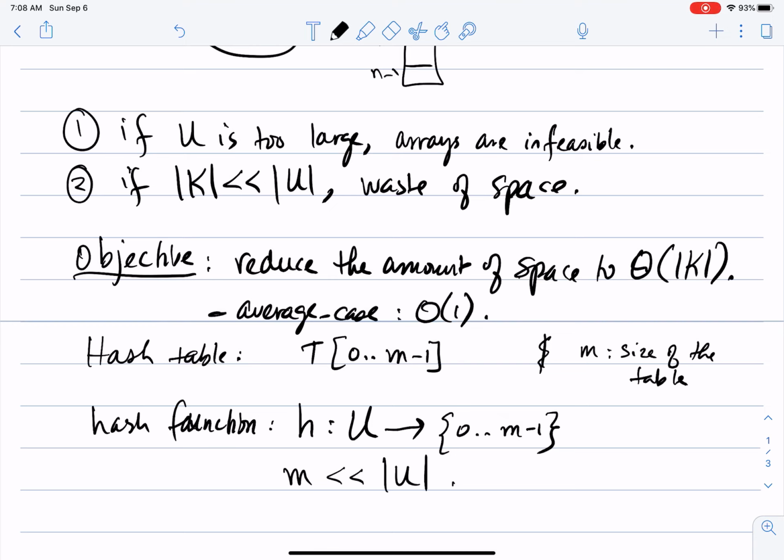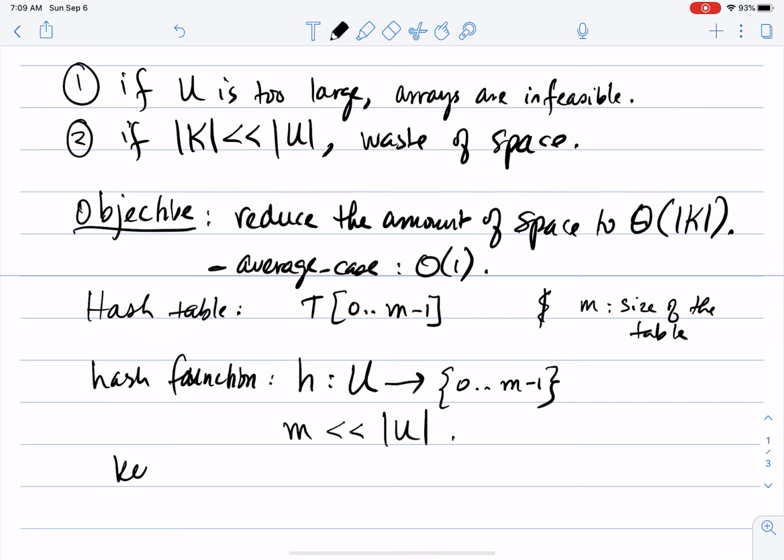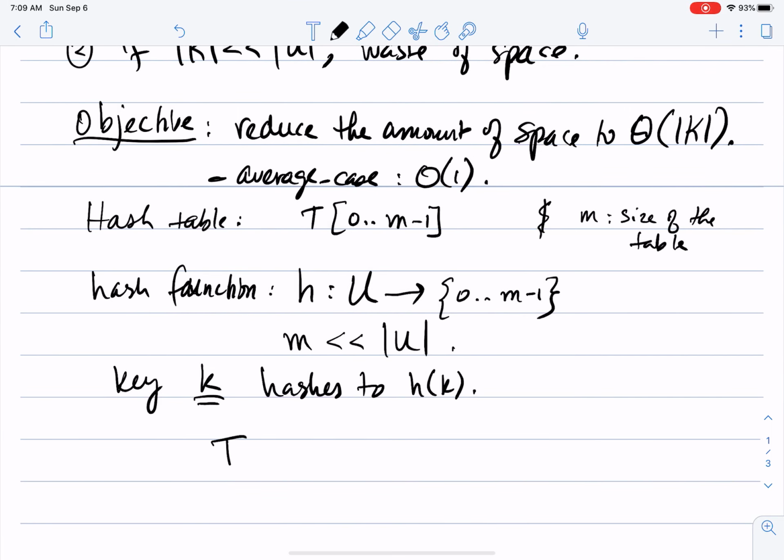And when we do this, we are saying that key k, just jargon here, is hashed to, or hashes to, h of k. So if you want to look up the key k, basically you need to look at the entry T of h of k. This is the entry where you would find key k if it is stored in the array. If you want to insert key k, you insert it in T of h of k. If you want to delete key k, you delete it from T of h of k.